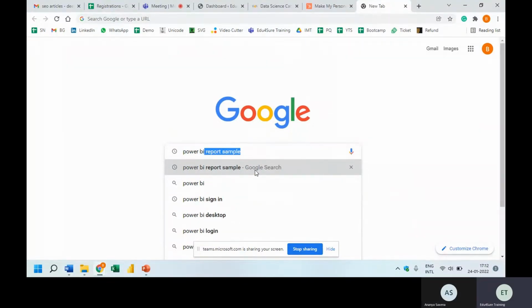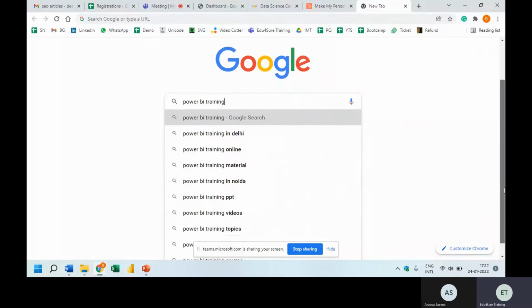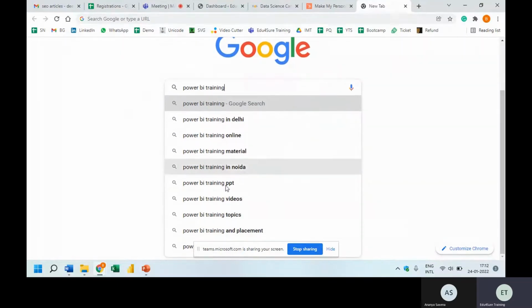In this way, Power BI training, for example: training in Delhi, training online, training material, training video, training topics. So I get to know these are the auto suggest words, and I can use whichever is important for me. For example, Power BI training in Delhi is important, like we have an office in Noida. People search for Power BI training material, so I can put up content on Power BI training material.